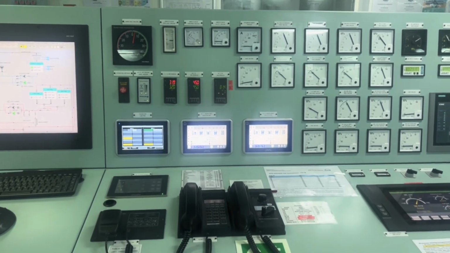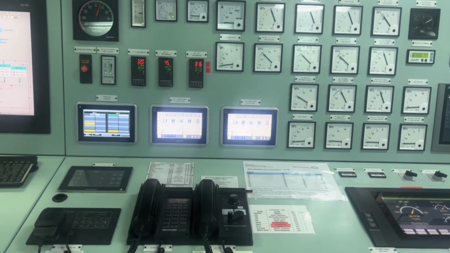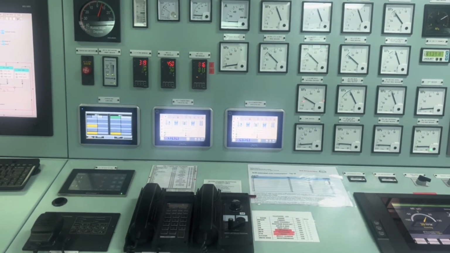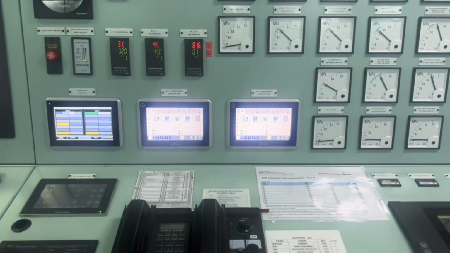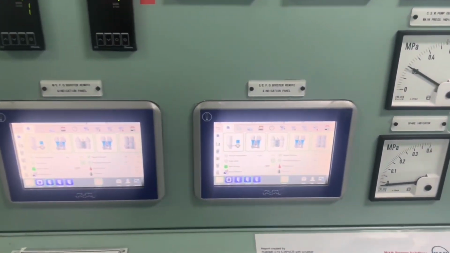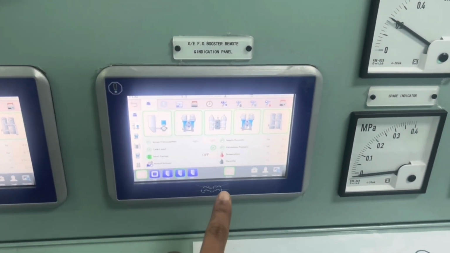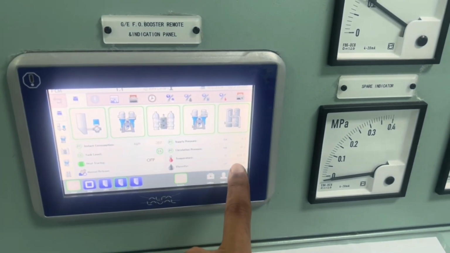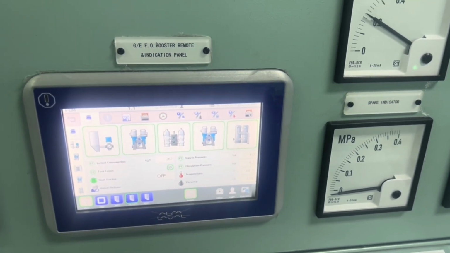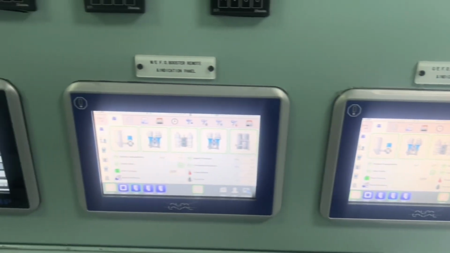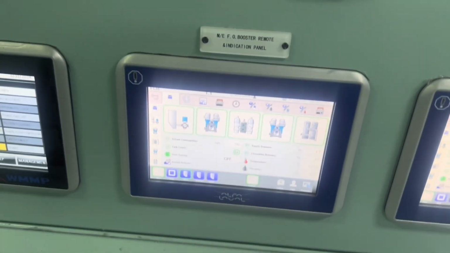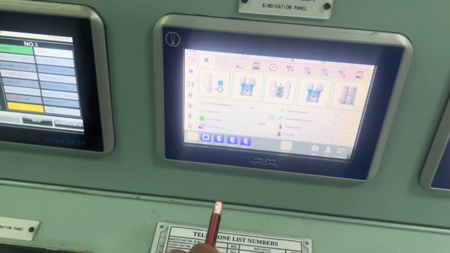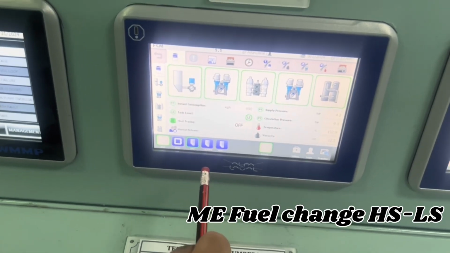So guys, welcome back once again for the changing over process from high sulfur to the low sulfur. So the auxiliary engine is already on low sulfur, already a long time back. So the temperature is around 101 or 102 degrees. Now the time has come for the changing over of the main engine from high sulfur to low sulfur.